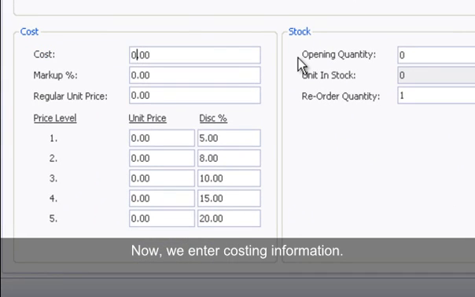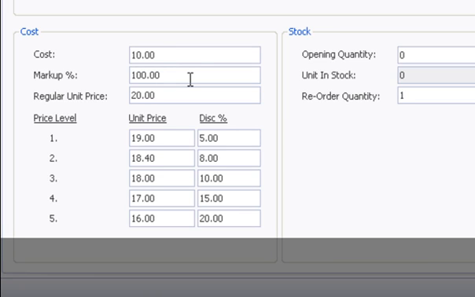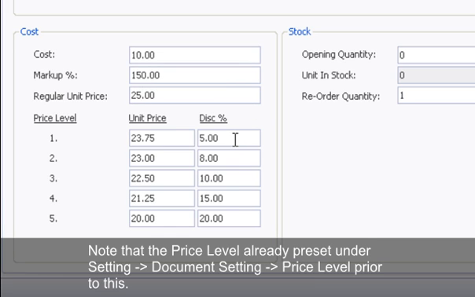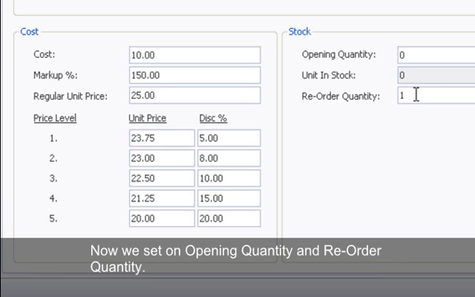Now, we enter the costing information. We can either enter the markup percent, or the regular unit price. The system will automatically calculate for us. Note that the price level is already preset under Setting, Document Setting, Price Level, prior to this. Now we set the opening quantity and reorder quantity.